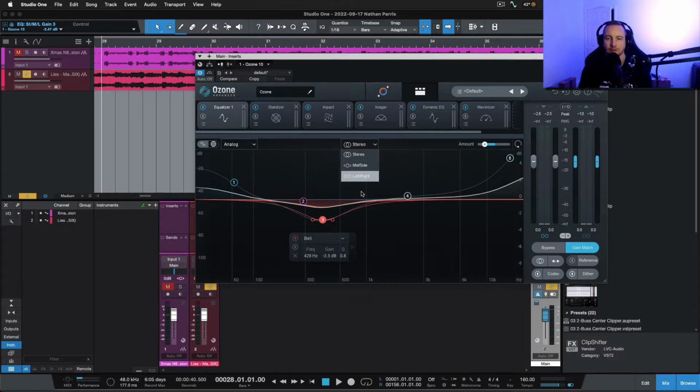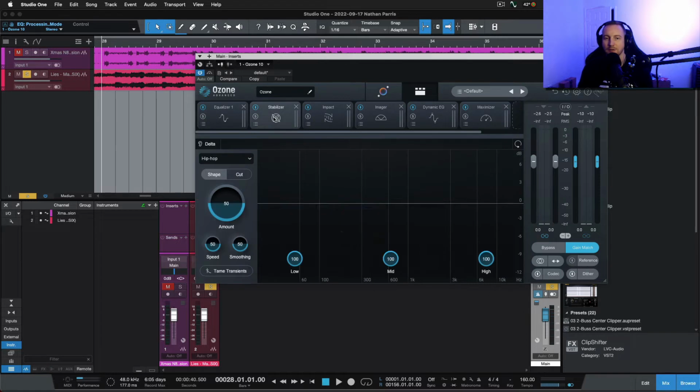And you can change this into mid-side mode if you wanted to, or left and right if there's misbalances on your EQ. They're using analog versus digital, so I'm going with analog as well because I kind of like the way the curves are on that side. Stabilizer, not sure what's going on here, so let's check this out and have a listen.